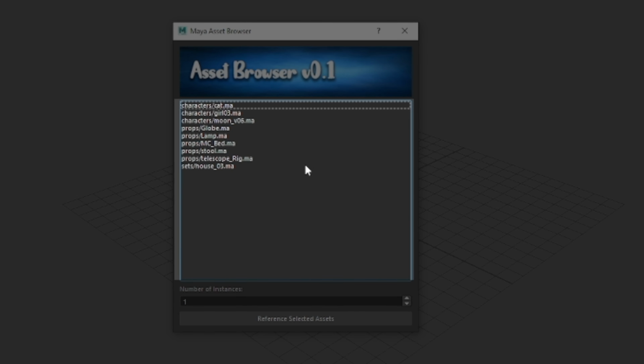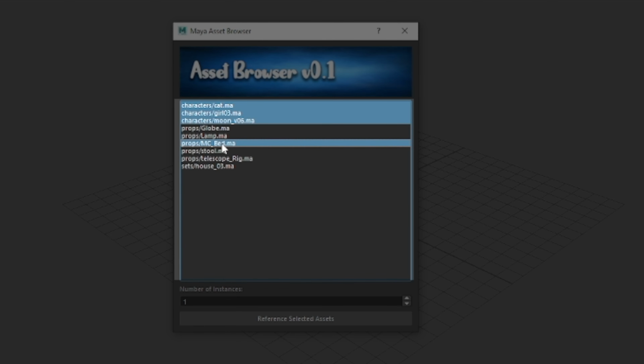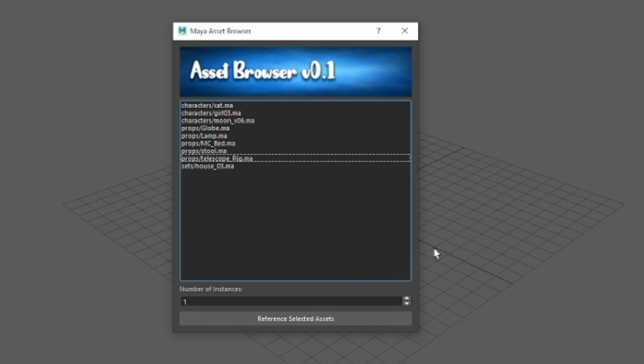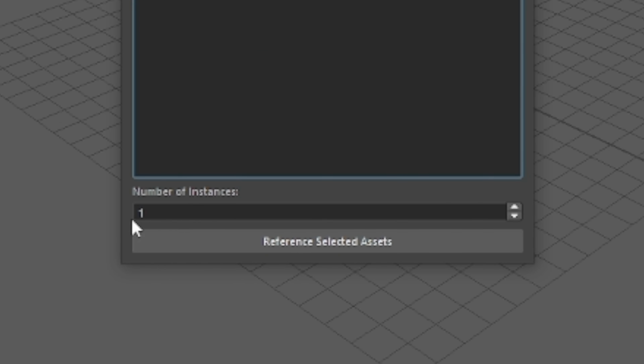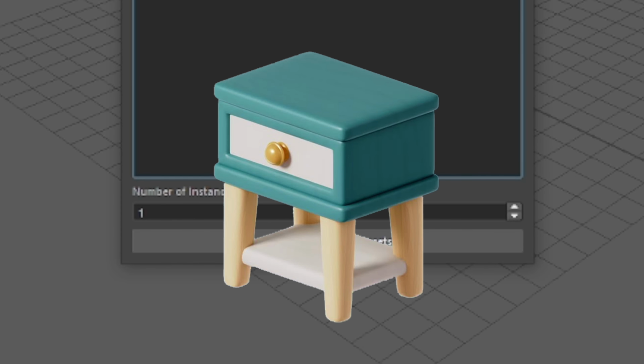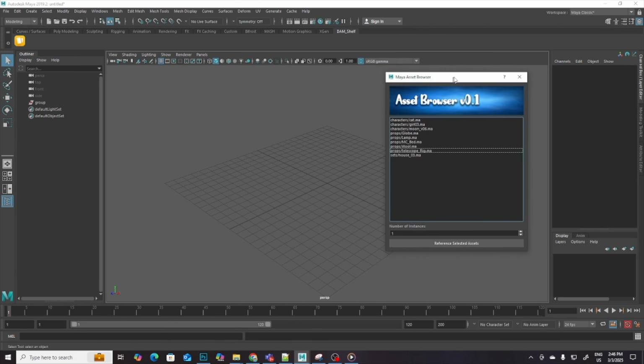Need multiple assets? No problem. You can select one or multiple assets at once. Just hold down the Ctrl or Shift key and choose the files you want to reference. You can also set the number of instances you want for each selected asset. This is particularly useful when referencing objects like trees, furniture, or repeating environment elements.